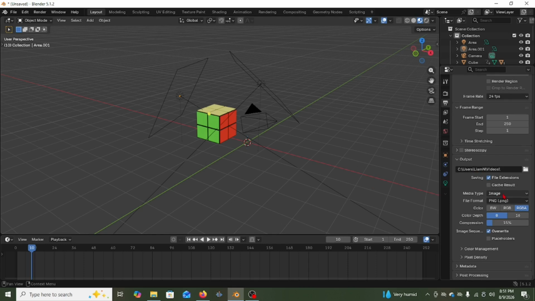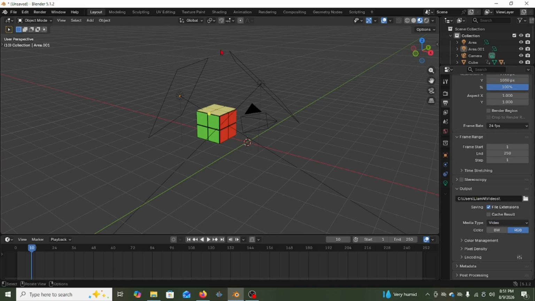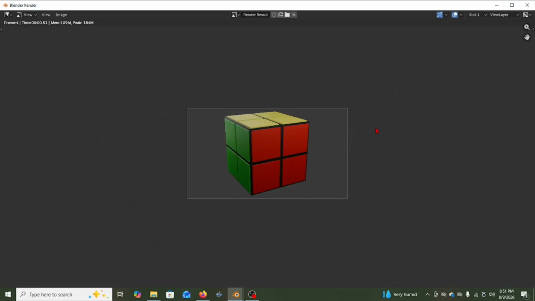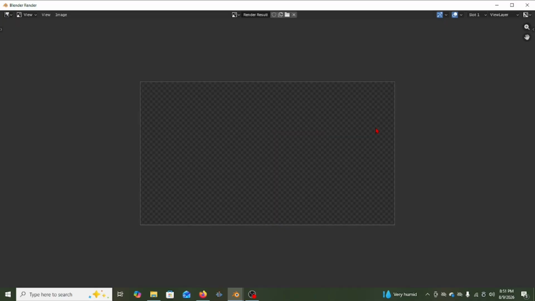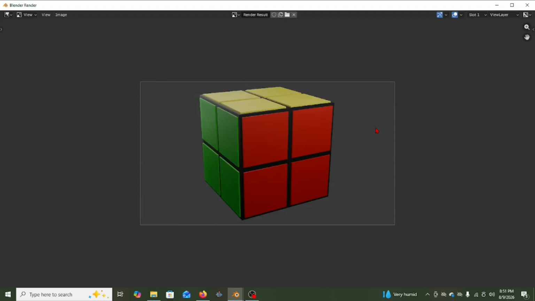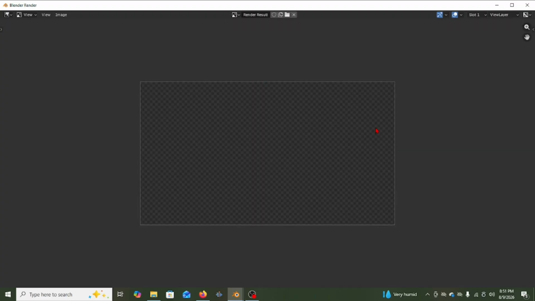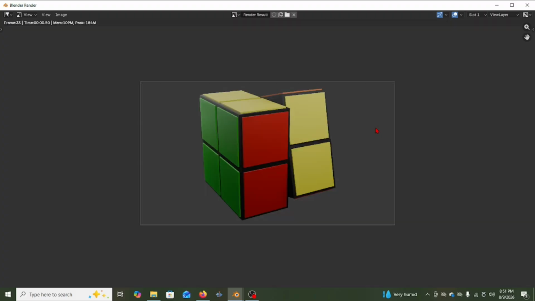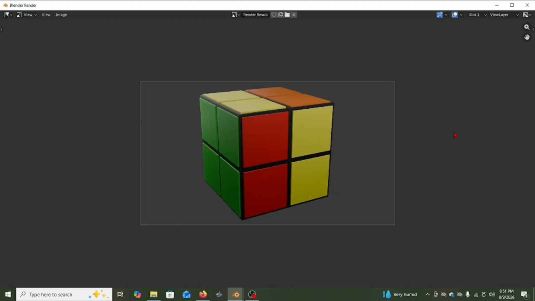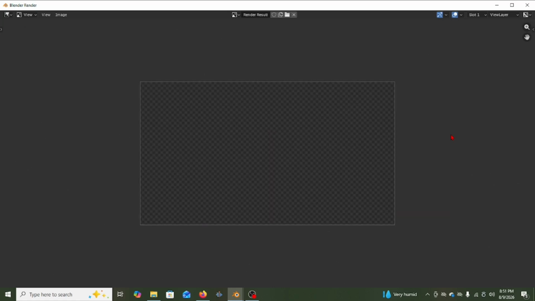accept, and then change the media type from image to video, like that. And then you can go to render animation, and this could take a little while depending on how good your computer is. It unfortunately just relies on your computing power. And you'll see there's the first turn right there. But once it finishes, you should be able to see it and watch the video as a full animation.